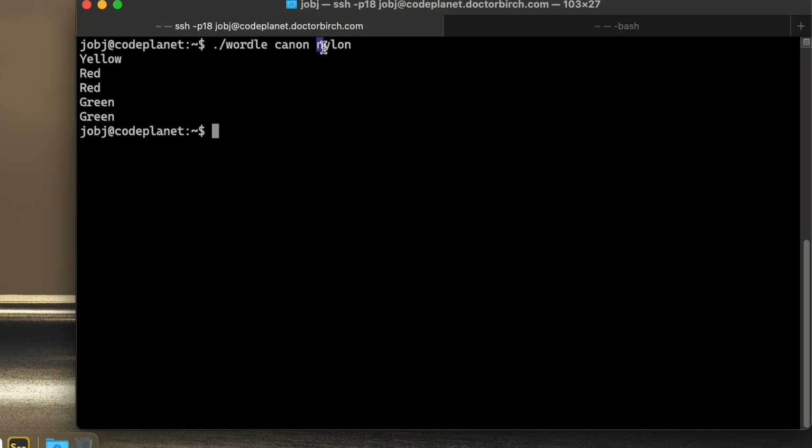Okay, so the N we got yellow because the N exists here but not at the correct place. The Y is red because it's not here at all. The L is also red, not here. The O is green because we have O, and the N is green because we have N. It works. The most difficult part of the game is done. Now we only need to do the infrastructure around.